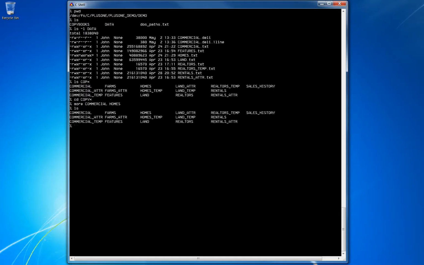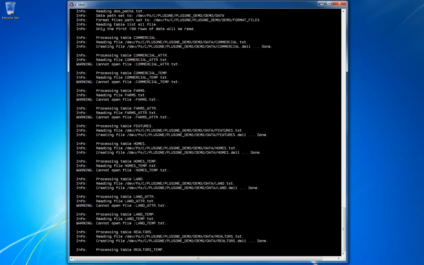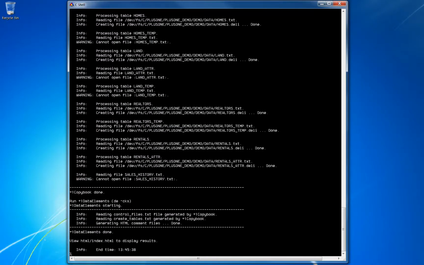I'm going to generate a list of these copybooks to run. I'll call the list all. And so now I'm ready to do the actual conversion. I'll do the first 100 lines of data, and we're going to do a group of table lists in all. So I am done. What I've just done is I've created the create table scripts for all of these copybooks, and I've also converted the first 100 lines of data for all these copybooks into deli files, or what I like to call delimiter files.